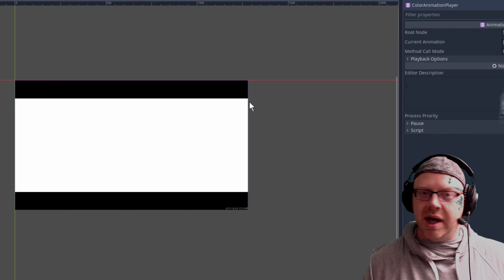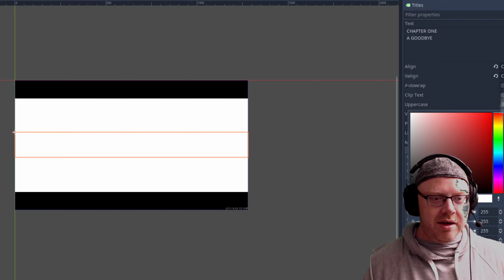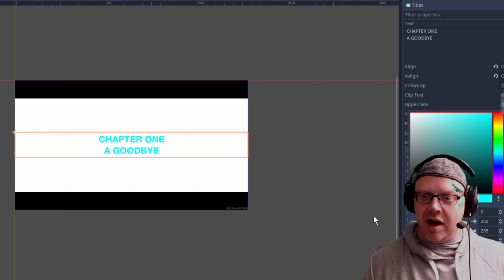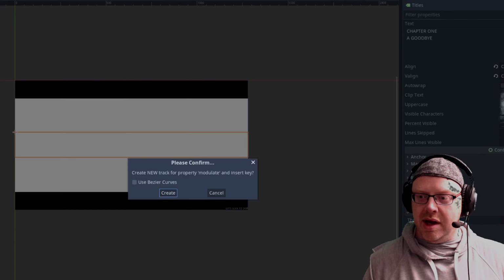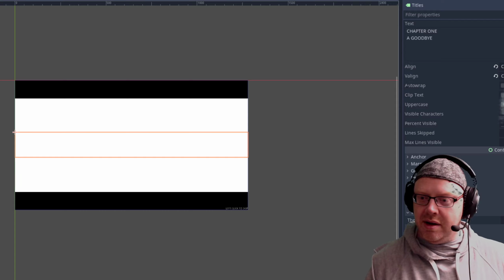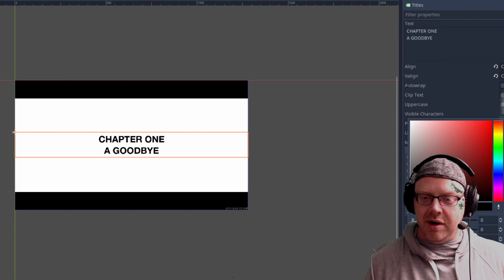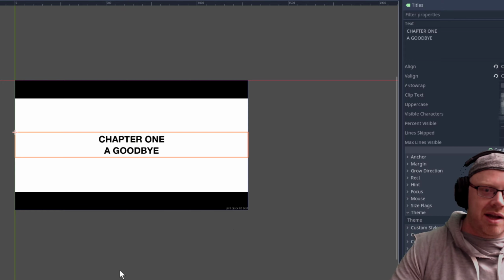Now we want to add modulate. So we want to fade into black, right? We're going to change our RGB value down to black, and set our initial value to transparent. Add a keyframe, fast forward to 1 minute, bring our alpha value up, and create another keyframe. There we go. Fade in black is done.